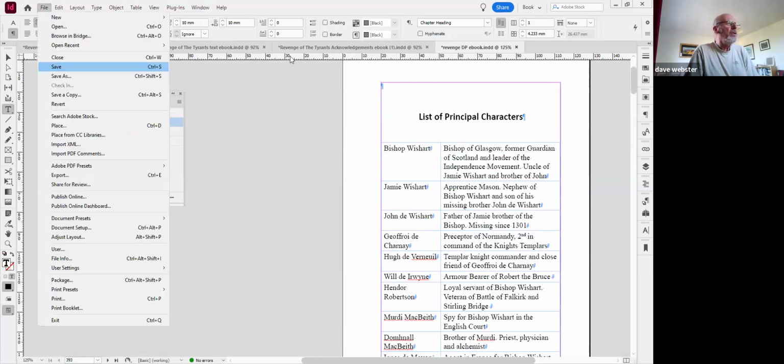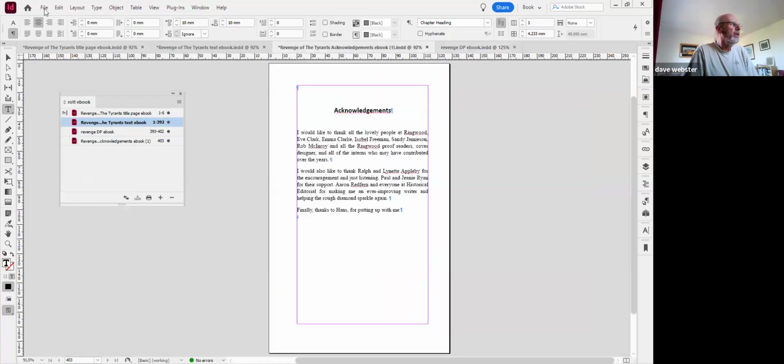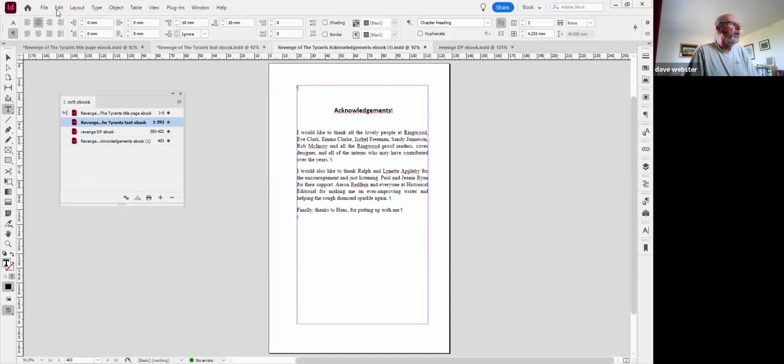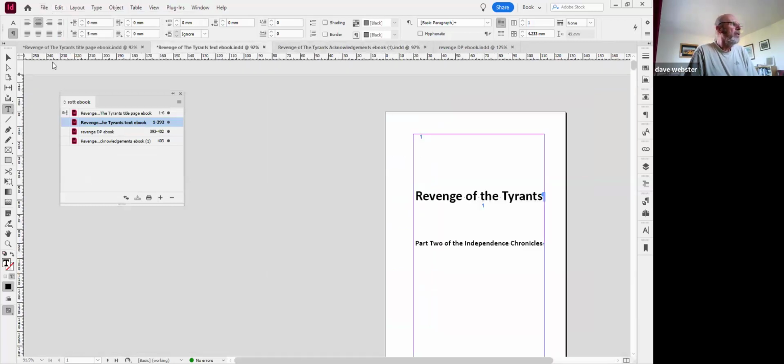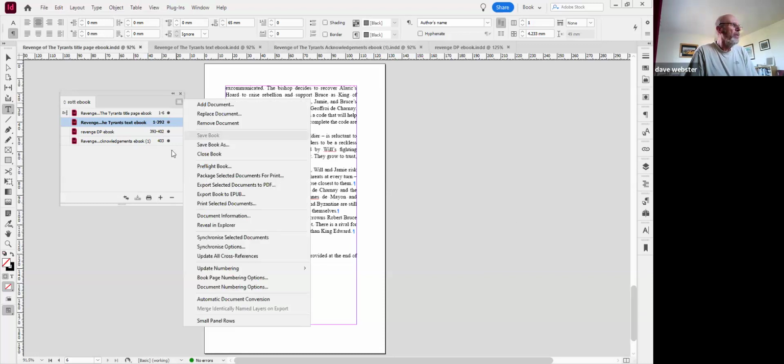Save. If there's a little star next to it, it means it's got edits that you have done or I have done, but I haven't actually saved them. So all the ones with a star, I'm just going to make sure I click on it and save them. Save. So my 4 documents are saved, and I've got my book file here, and that's already saved.